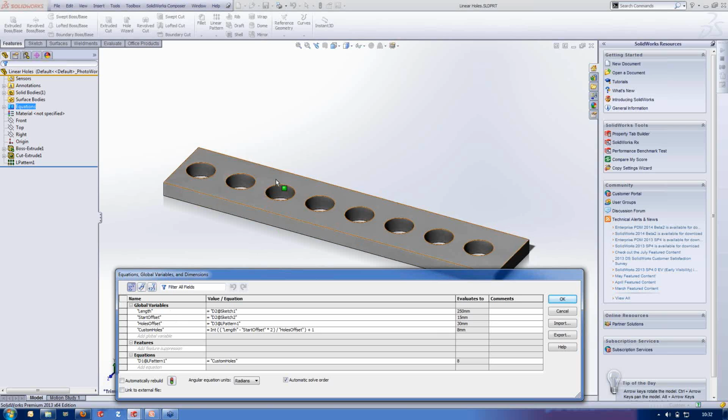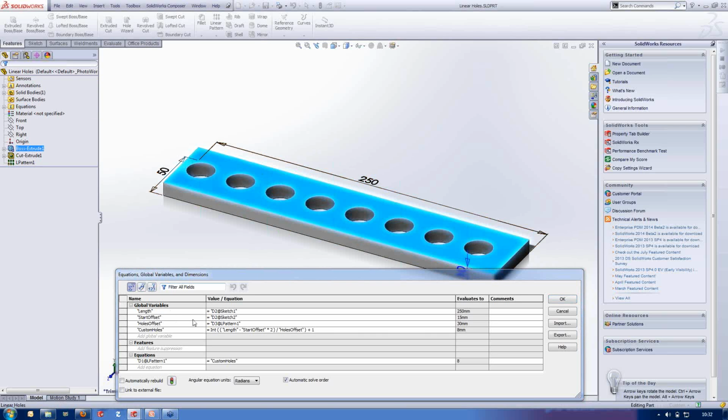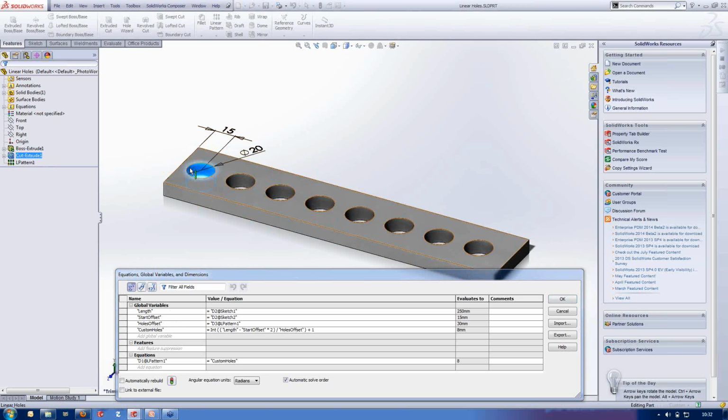So I've calculated the length as being my overall sketch length. I've then got a start offset. Now the start offset is the distance to my first hole, 15 mil. I then have a holes offset. So if I look in the linear pattern, I've got a gap between my holes of 30 mil. And what I've done is I've said the length minus 2 offsets, because I want to have a minimum of that 15 mil offset, to calculate the length I'm going to put holes in, divided by the gap between holes, 30. And then I've added +1, because otherwise I won't calculate an extra gap, basically. And then I've said it's going to be an integer, so I round down so that I don't get that problem we saw with the weldment where I get an extra bar.